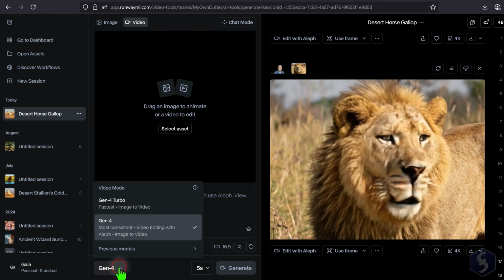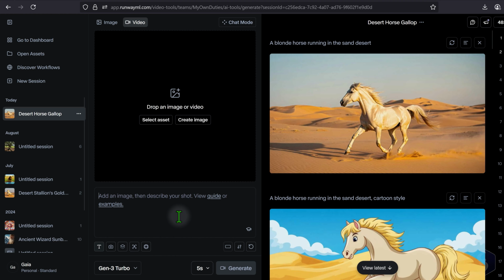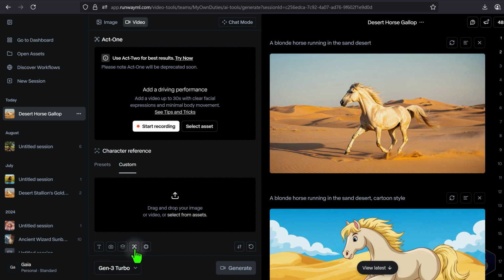If you only need facial expressions, you can switch to Gen 3 Alpha Turbo and use Act 1 instead. Keep in mind it will depreciate in the future. To learn more about Act 1, check our previous tutorial on Runway.